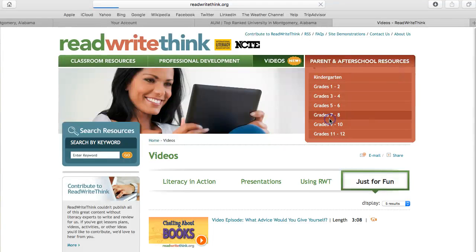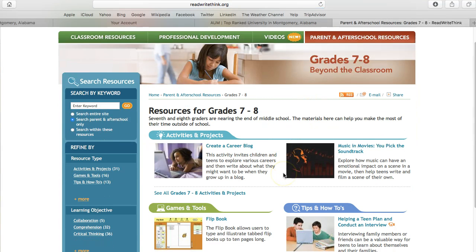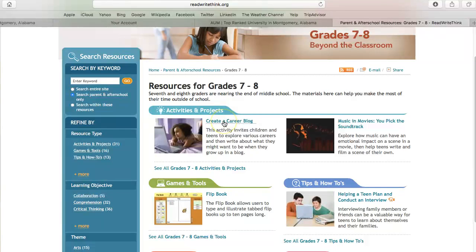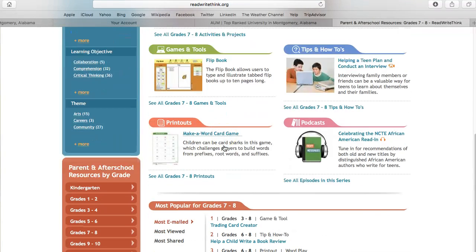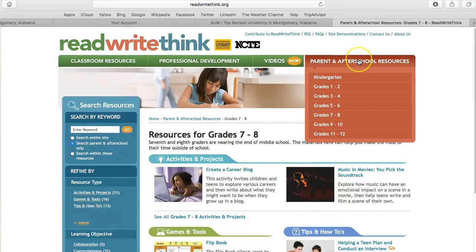You would select your grade, and it would give you activities and projects that you could do with your children, and that parents could do with their children: games and tools, printouts, and podcasts. So those are resources that parents can use with the students.